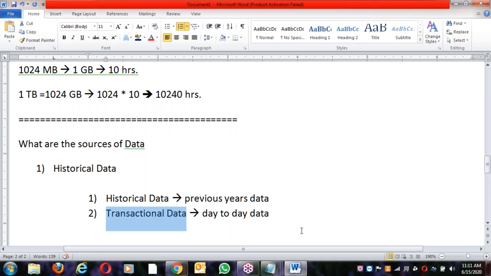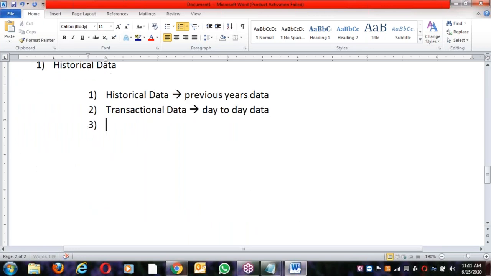Okay, transactional data. Let us take some transaction. Suppose, for example, in Flipkart you place some order, right? So what is the status of that order? Initially the status is order placed, right? After placing the order, you have to confirm it. Add it to cart. Adding to cart is the first item. Next status is confirmed, right?